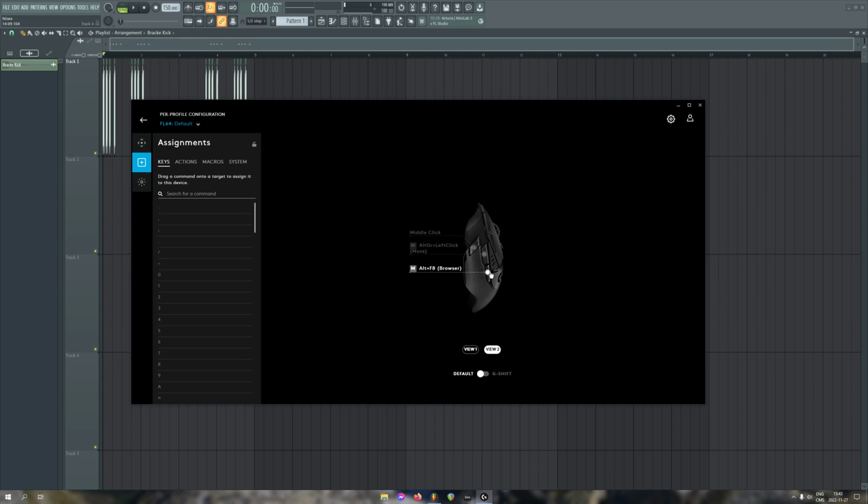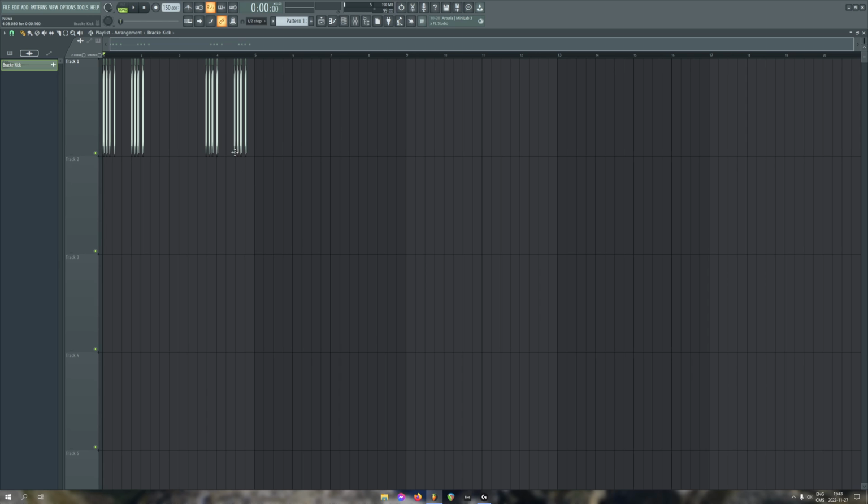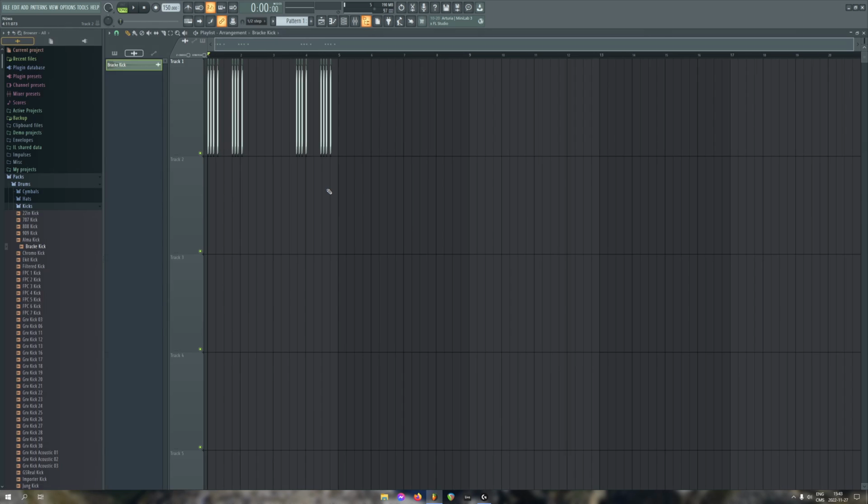Then I put the browser on this last button here just because I felt like with Alt F8, I had to remove my hand from my mouse to reach the F8. So it was a lot of movement for not much reason. I know there's an auto hide feature, but I just would rather have it on my thumb and decide when I want to open it or not.